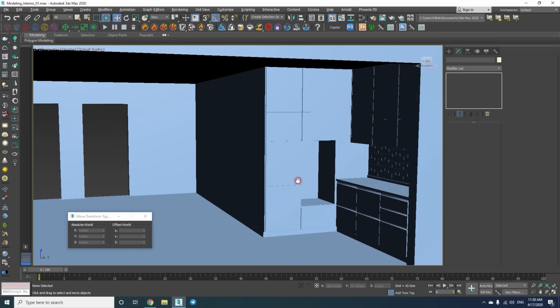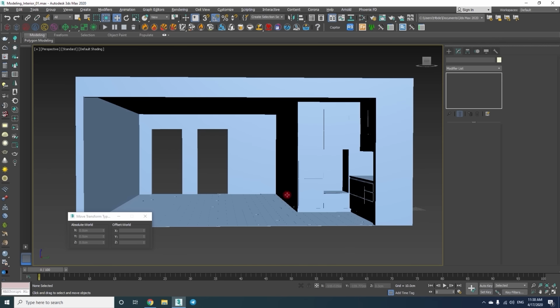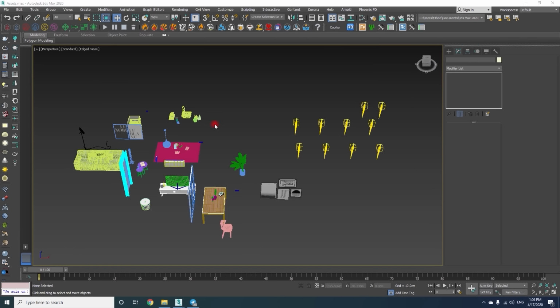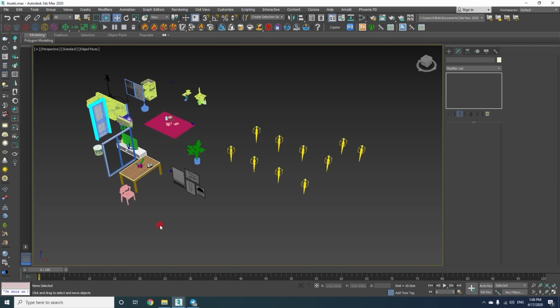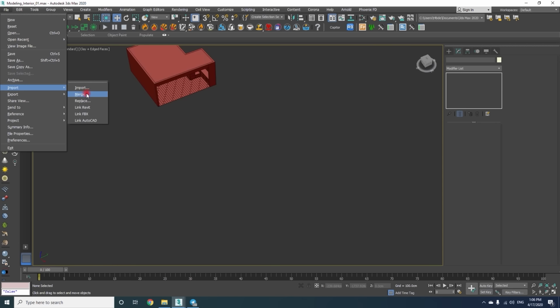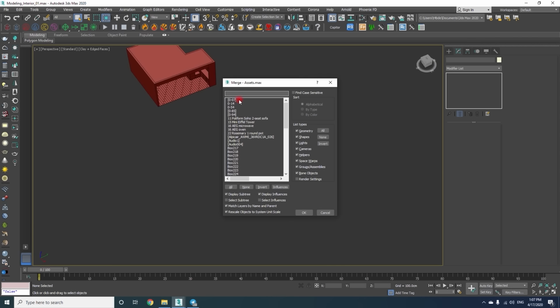We're done with the modeling. Now we can add some furniture and accessories to the scene. Alright, as you can see, I have already merged all the objects into a new file, and I'm going to merge this into the main file.